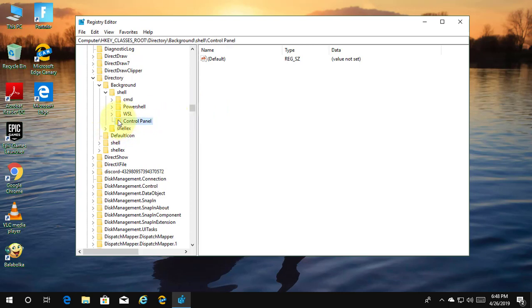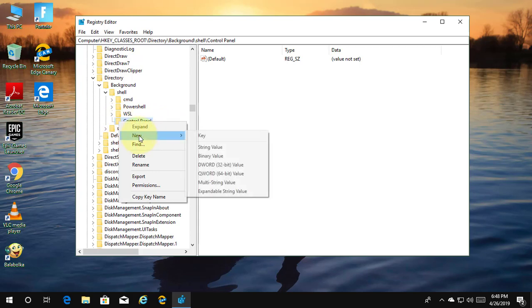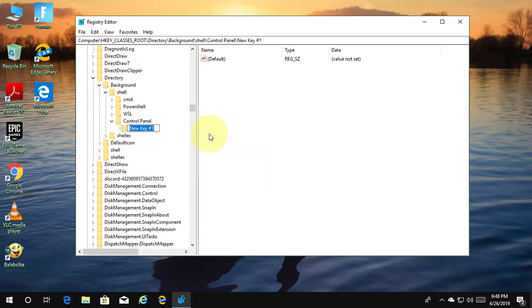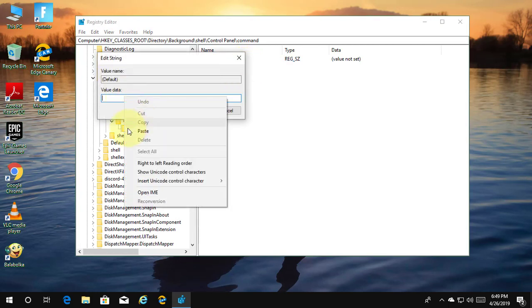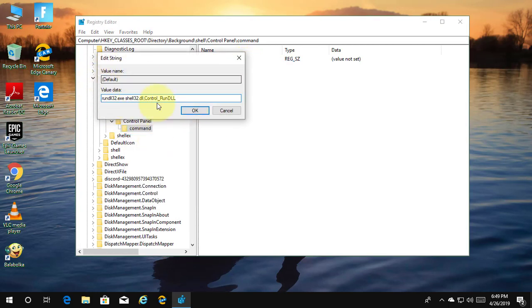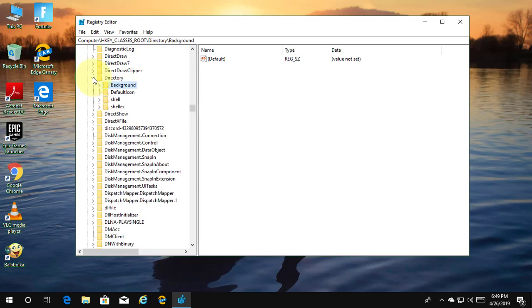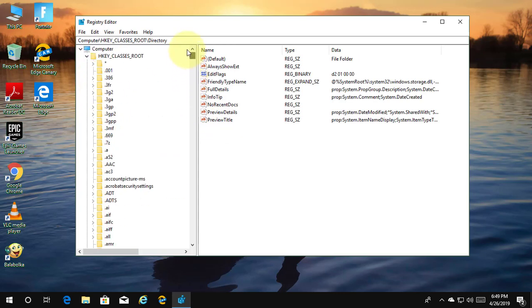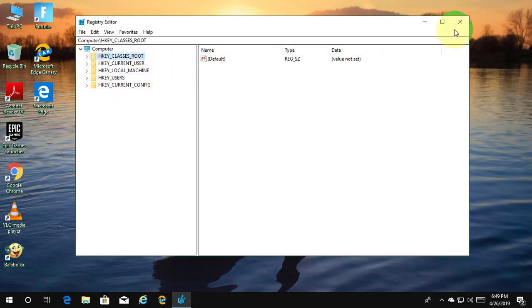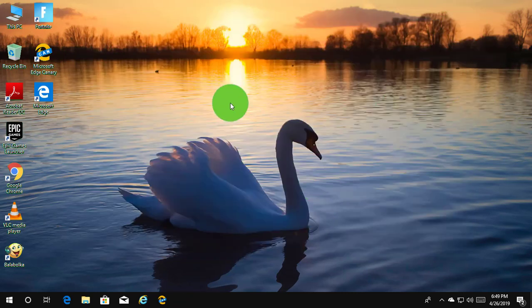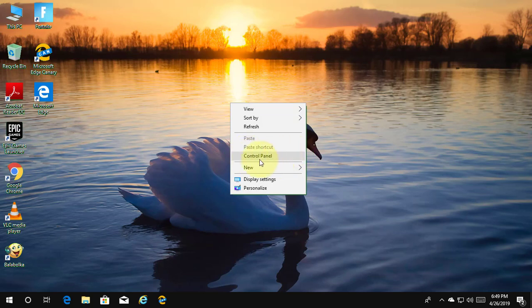Right-click Control Panel, New, Key. Type Command. Right-click, Modify. Copy the value from the description and paste it. Click OK and exit the Registry. Control Panel is successfully added.